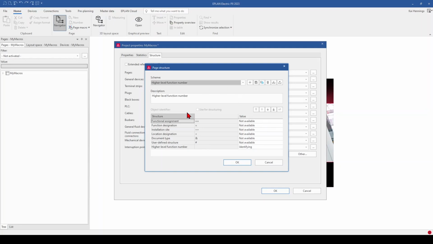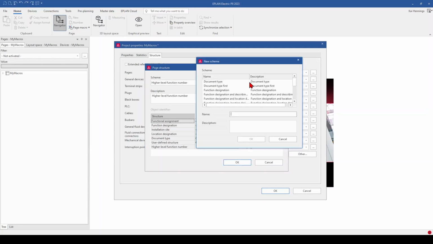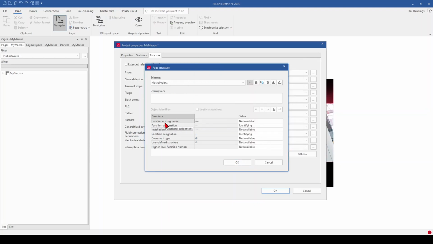So, therefore we make a new scheme. So we click on the plus. And for example, name it macro project. You can also insert a description. And then we go here to our structure and go to identifying for all our structure. That means later on we can insert a page and can use the full structure that we have selected now.